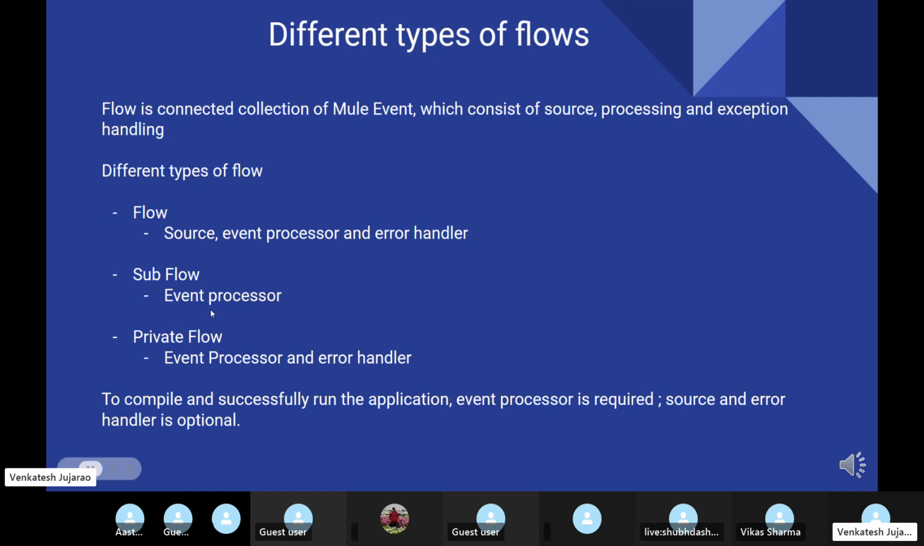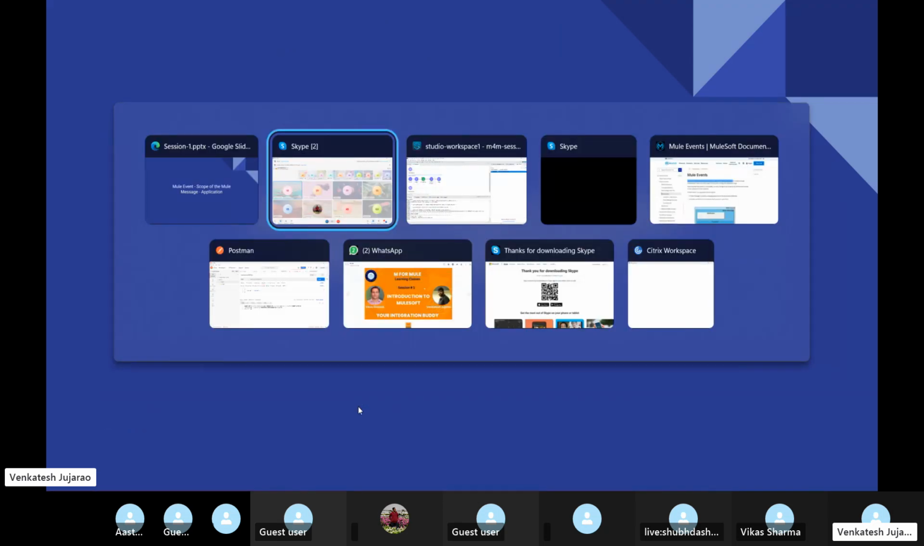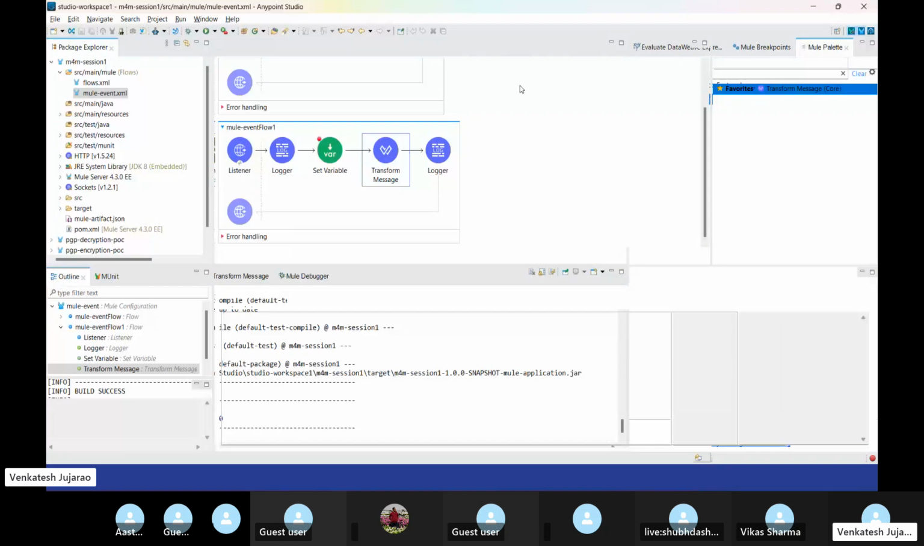I'll go to Anypoint Studio and show you. Only one point I wanted to highlight here: to compile the Mule application and make it run successfully, the required thing is an event processor. The event processor has to be there, and only then will your Mule application run successfully. The source and the error handlers are optional to make your application runnable. Now let's go to Anypoint Studio and understand the flows and the scope of the Mule event.